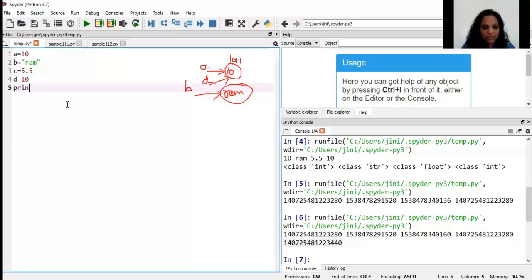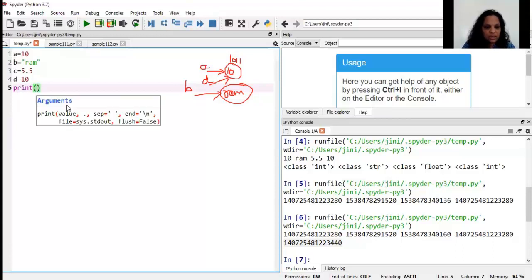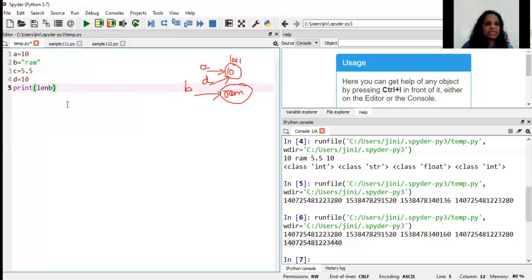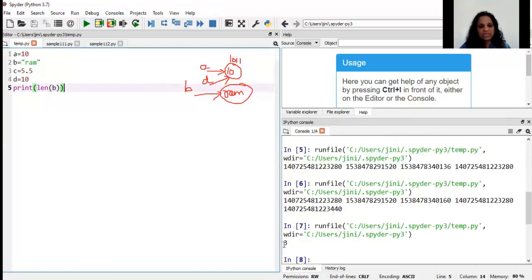So if I write print len, now string, so I can't write A and C and D because that doesn't make sense. They are not strings. I'll have to write B. So I write len, and because it's a function, the bracket is a must, len in bracket B. And when I write that, let's see what it gives me. It gives me 3. Why? Because there are 3 elements in the string.